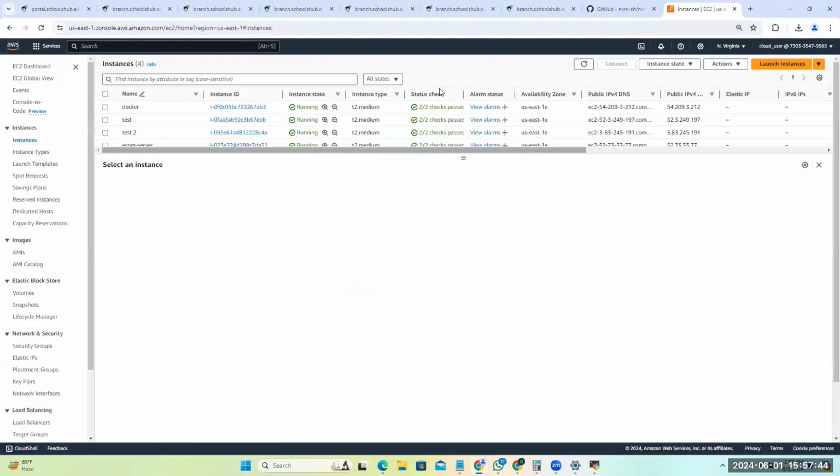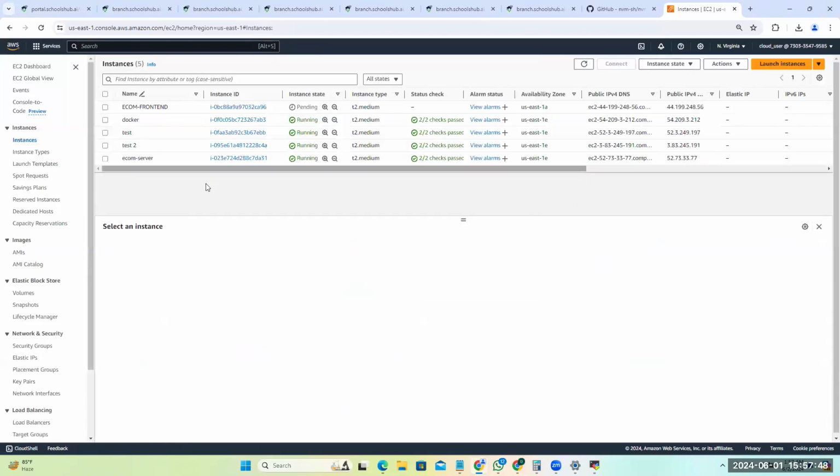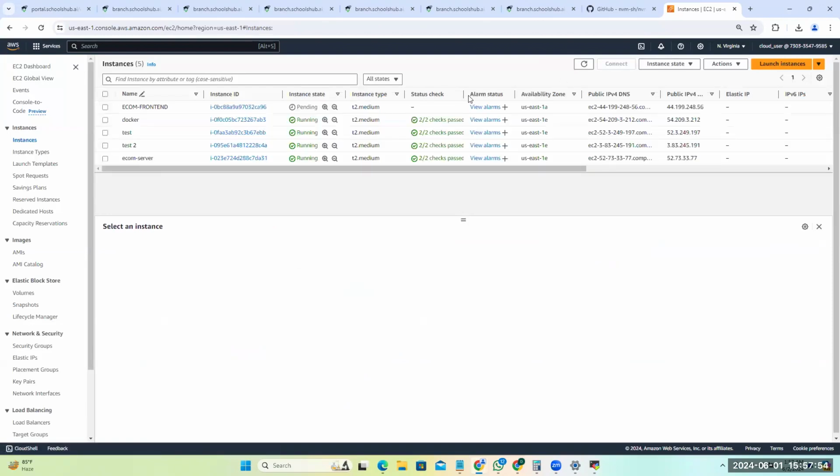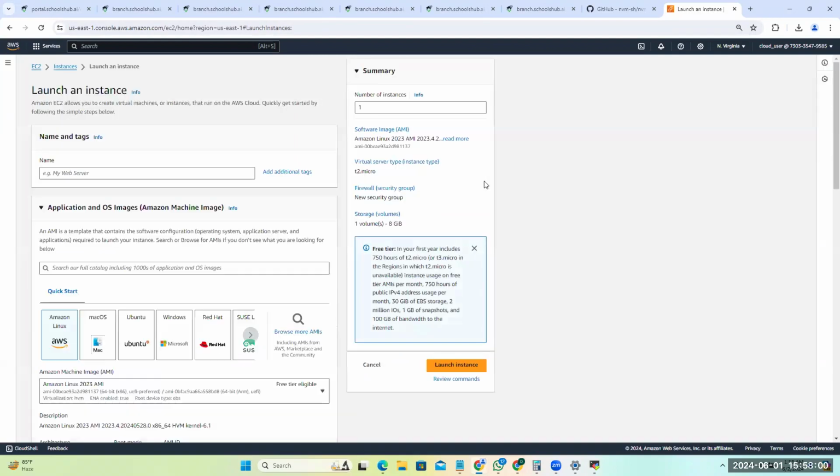Go back to the list. You can see our new server here, ecom frontend, pending. In the meantime, we need to create another instance for the backend. Here we are using backend and frontend separately. So first we created the frontend server. Now we're creating the backend server. So let's name it ecom backend.